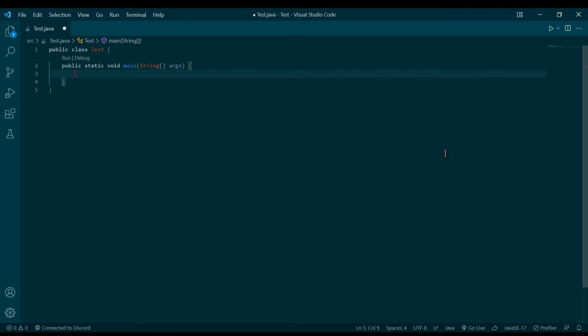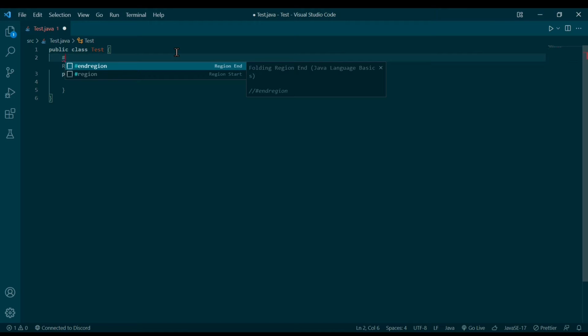So today we'll look at a Java topic which is called Java constructors. So what are constructors? A constructor is a piece of code which gets executed as soon as you create an object of a class. So let me write it down.